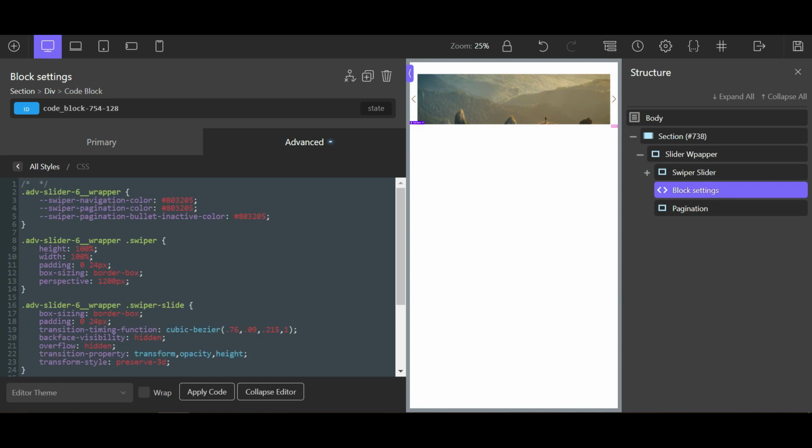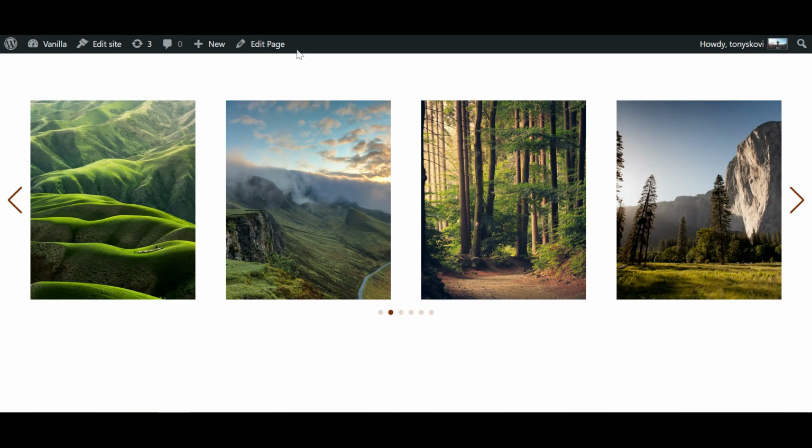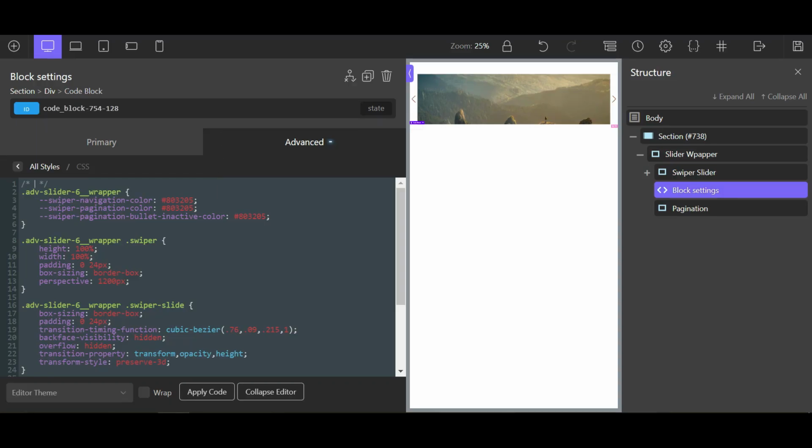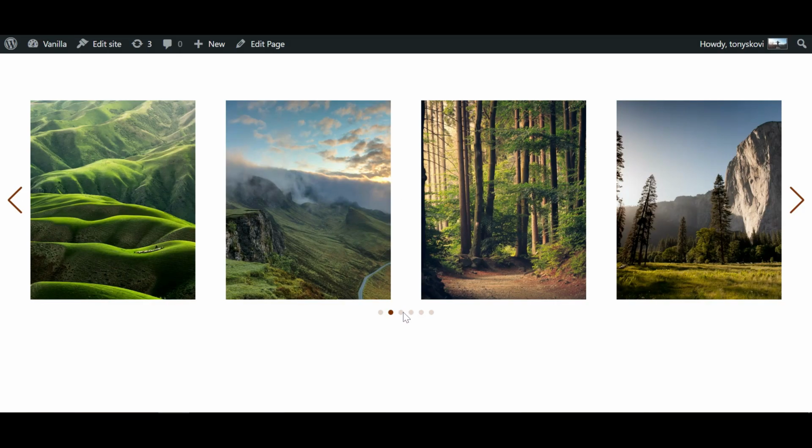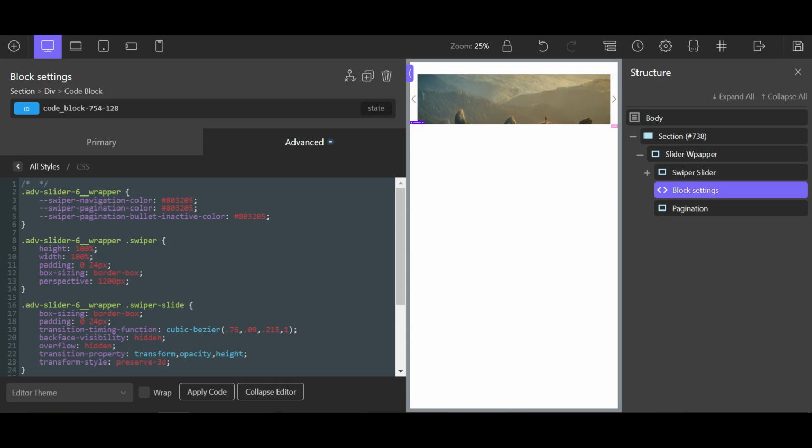swiper navigation color, which is the color of your arrows, and swiper pagination color, which is the color of these dots. And also you can change the color of your inactive dot, which is this one. So yeah, you have these color settings.